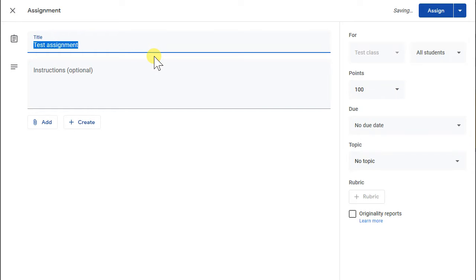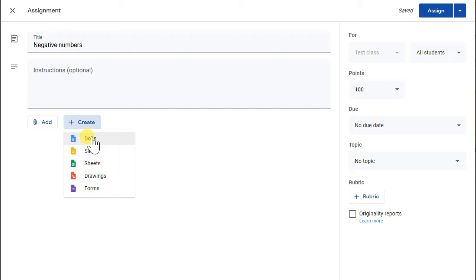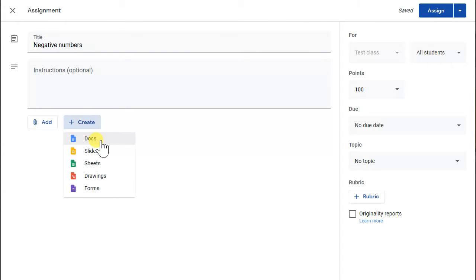In fact, let's give it a title. Let's do it negative numbers. And we can either add a link to a file, or we can create a file as part of this. Now, you can either assign it at the end straight away, or you can schedule it for later or save it as a draft.